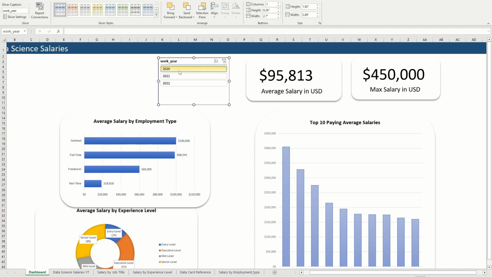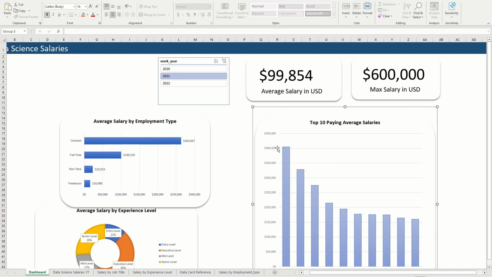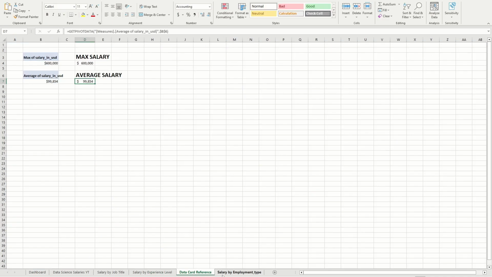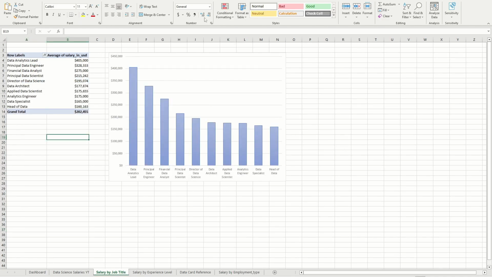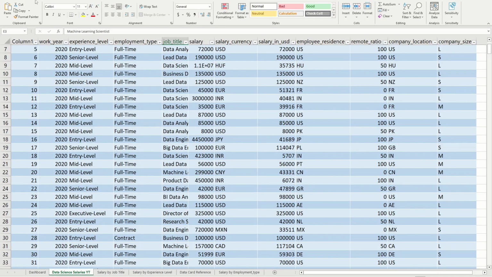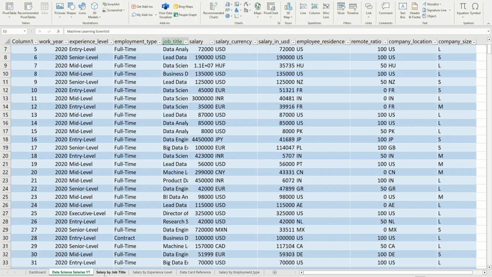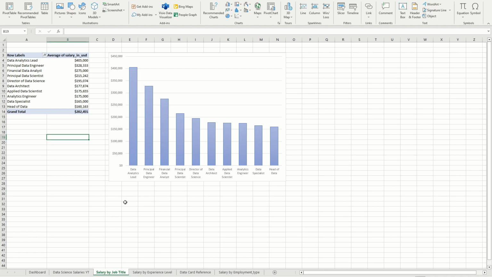But I actually noticed an issue here. So when I change the years, this chart isn't actually being changed as well. So I think that's because when I was creating the pivot tables previously, when I created the experience level, the data card references, and the employment types, I had to go to the Power Pivot window and insert the tables from there. But then when I created the job title pivot table, I just created the pivot table from the original data worksheet. So I'm actually gonna have to backtrack here.